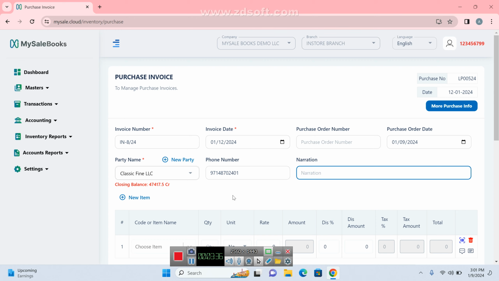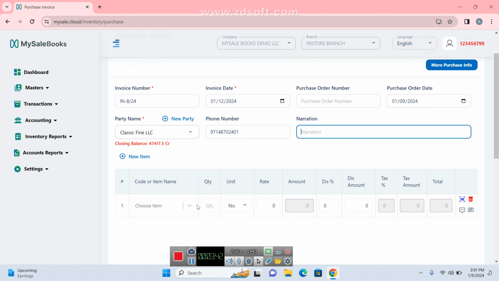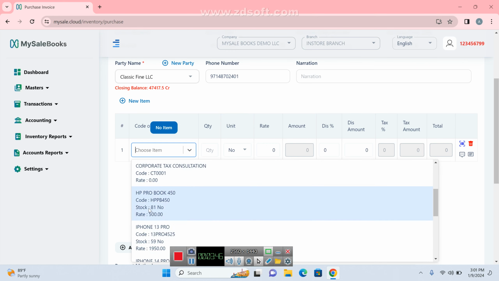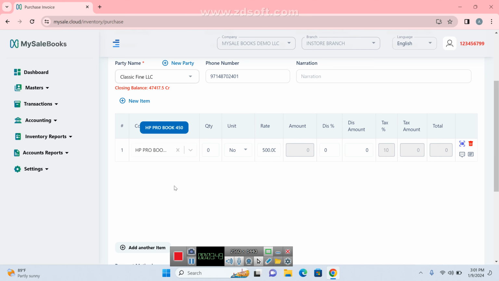Next we have to select the product to be given in the bill. I am selecting from the drop down. I am selecting HP ProBook 450. Next we have to mention the quantity also. So I am changing the quantity to 5.